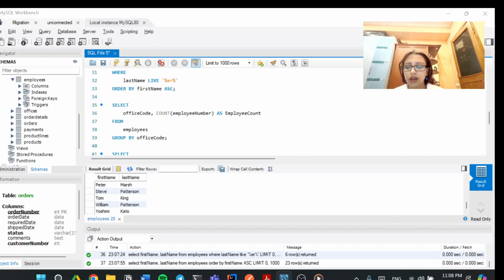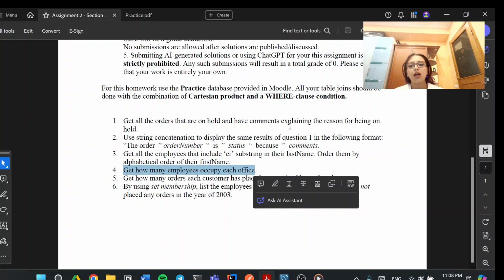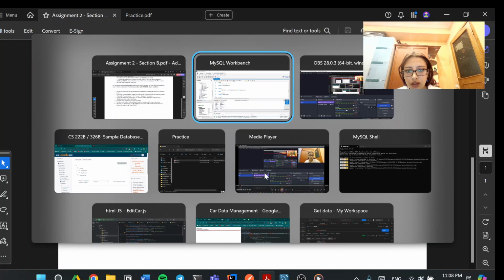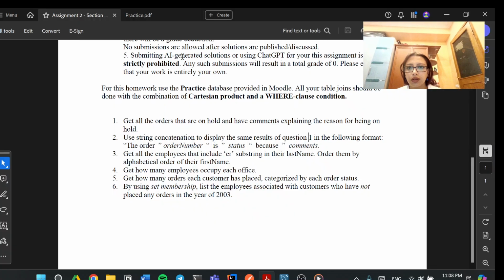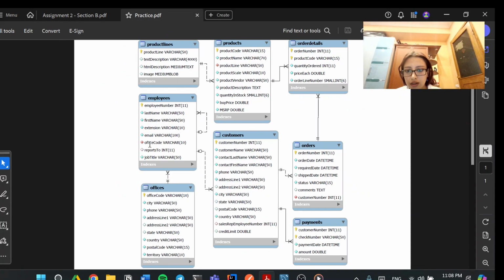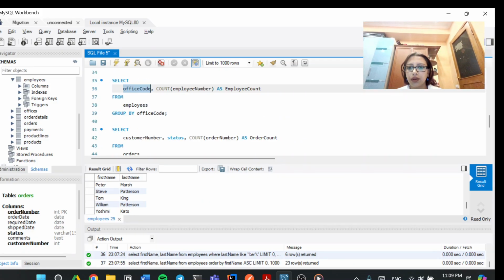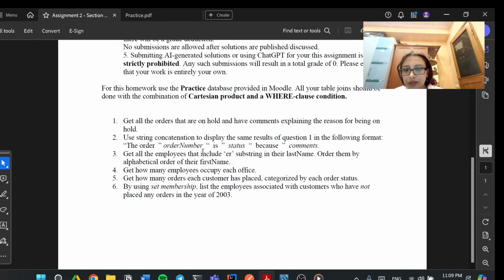Okay, this is the next one. Let's see what we need to do here. Get how many employees occupy each office. When I see how many, I already know I'm gonna use count. Employees occupy each office, so our table is employees here. We're selecting only office code and employee count, because we need to know how many employees occupy each office.